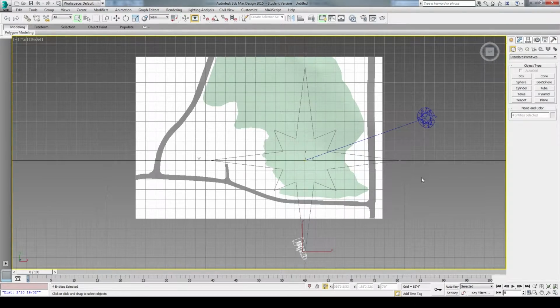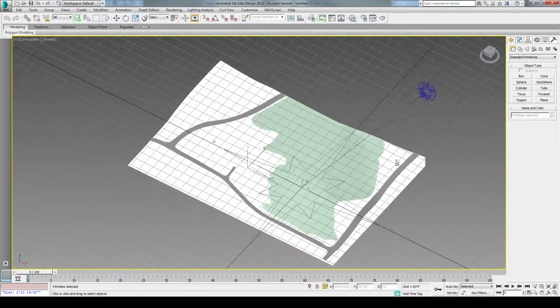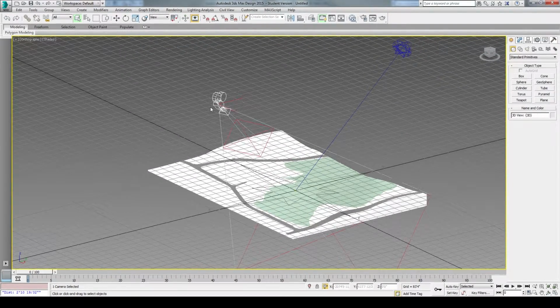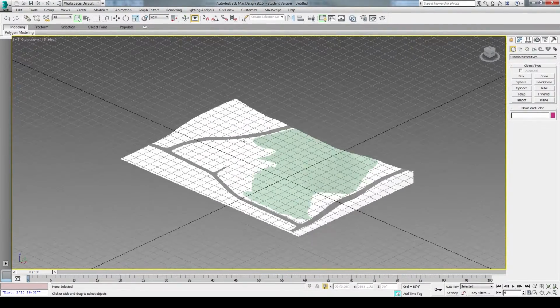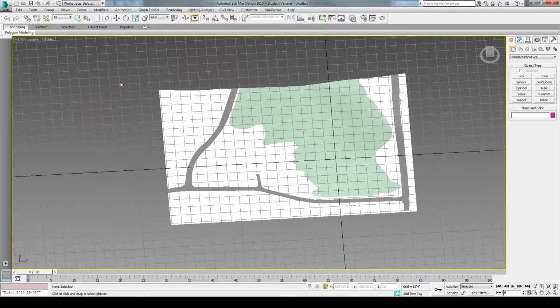And the first thing that we can do is go ahead and delete the light and the camera. We won't be manipulating either one of those at all. We're not doing any renderings with this. We're simply going to export the data for the CNC router.